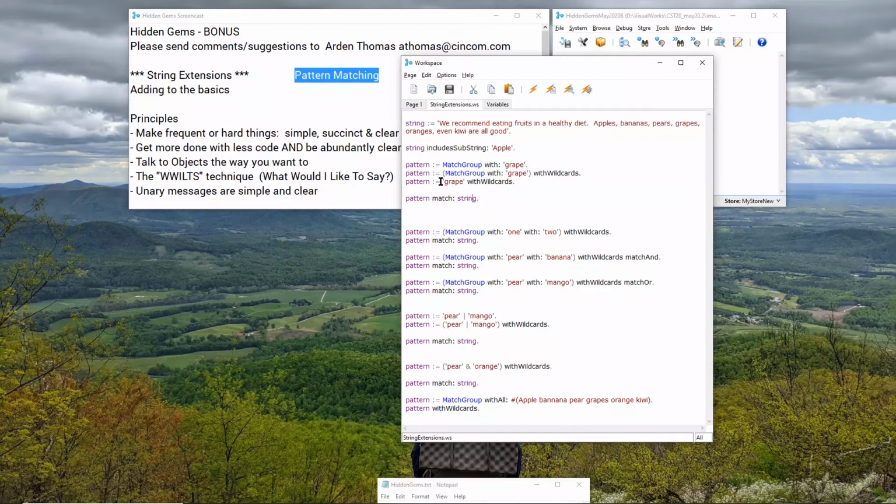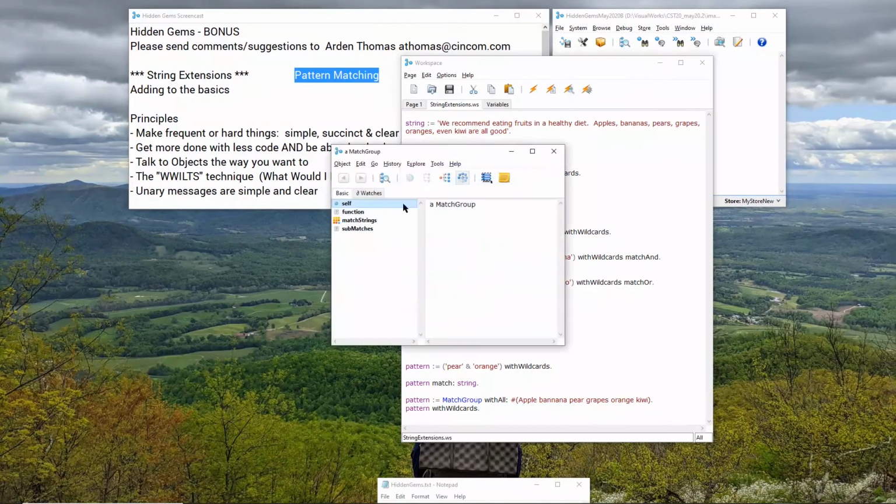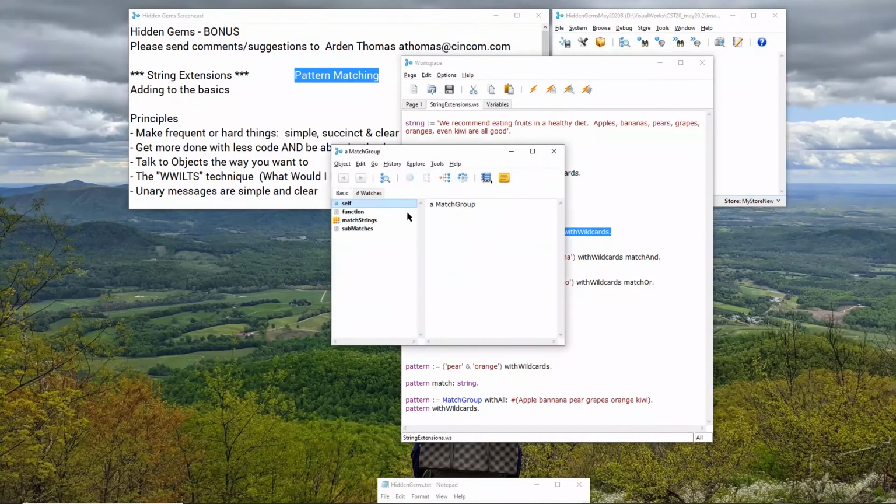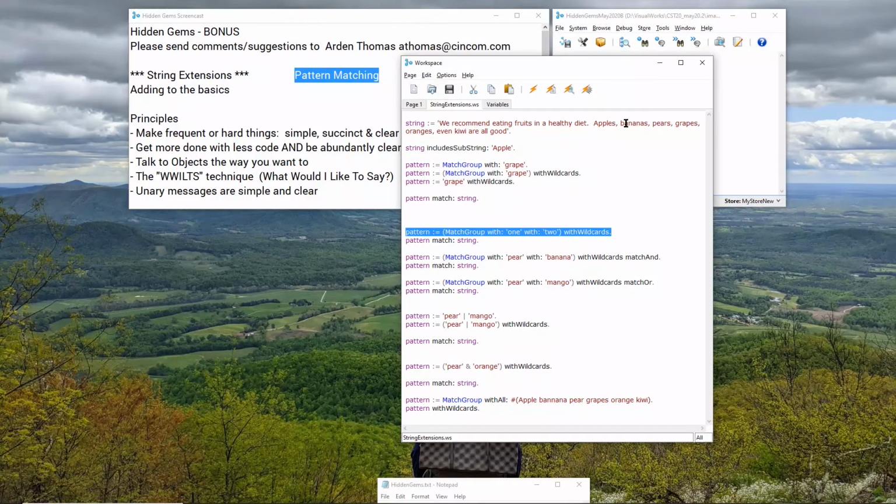Or here's even shorter. I can just say to grape with wildcards, and what will that give us? The exact same thing. So this is really succinct and short for creating this pattern matching class facility or utility. And then I can say, does that match? And in fact, it does, because grape is within this. We can create a pattern, let's check it out, looking for 1 and 2, and I don't believe that's up here. Let's verify that. False. So it does not include 1 and 2.